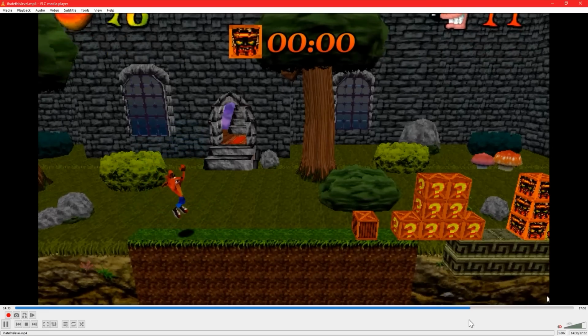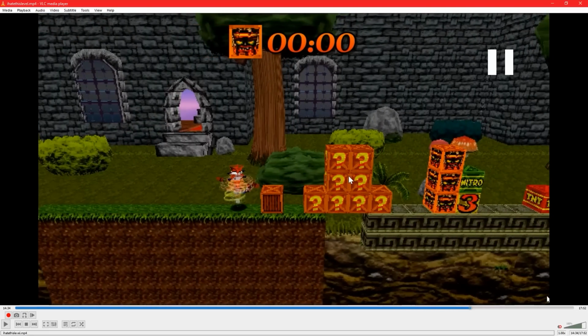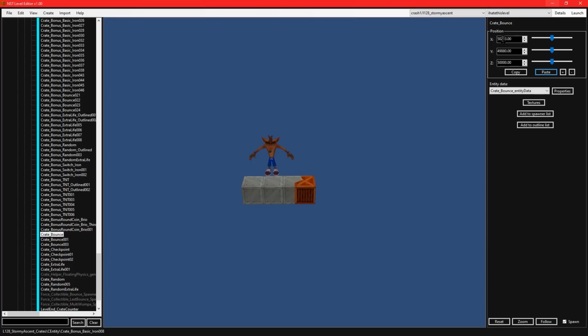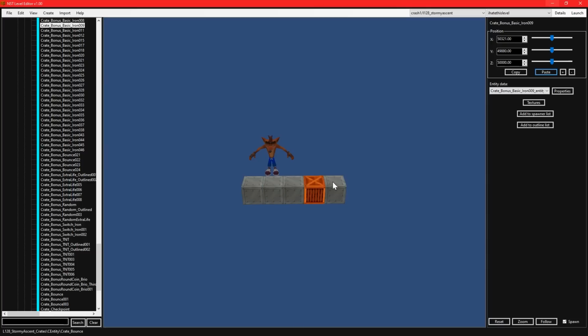I'm going to start with a bounce crate, and then I need 1, 2, 3, 4, 8 of these random crates. I'm assuming that Stormy Ascent already contains all the crates that I need, but we'll see. Doesn't matter if it doesn't. So I'm going to put this here just to make it easier to align everything to the grid. So I am basically just doing what it seems like they did in the Insane Trilogy. I'm building everything around a grid of iron crates, and then later I'm going to switch all these off so they're not in the finished level.